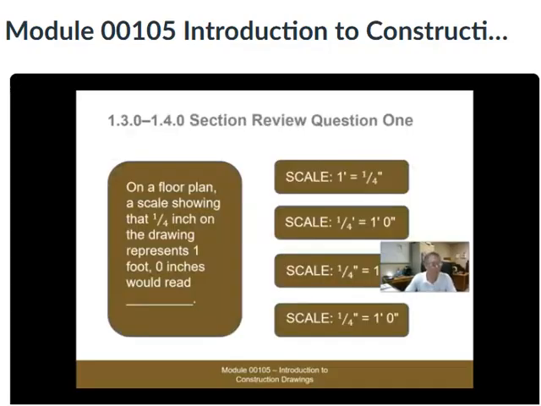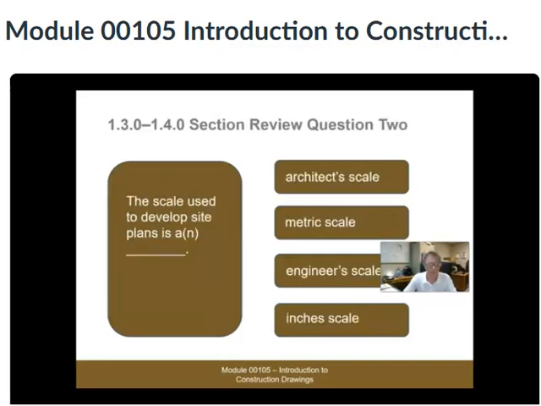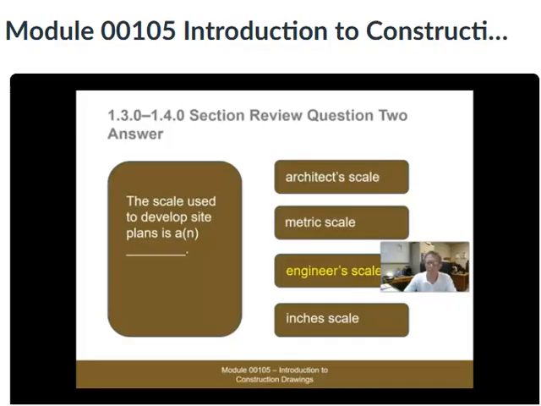All right, and some review questions for that section. It says, on a floor plan, a scale showing that 1/4 of an inch on the drawing represents 1 foot 0 inches would read 1 foot equals 1/4 of an inch, 1/4 of an inch equals 1 foot, 1/4 of an inch equals 1 inch, or 1/4 of an inch equals 1 foot. That would be 1/4 of an inch equals 1 foot. It says the scale used to develop site plans is an architect scale, a metric scale, an engineer scale, or an inches scale. That's going to be an engineer scale.